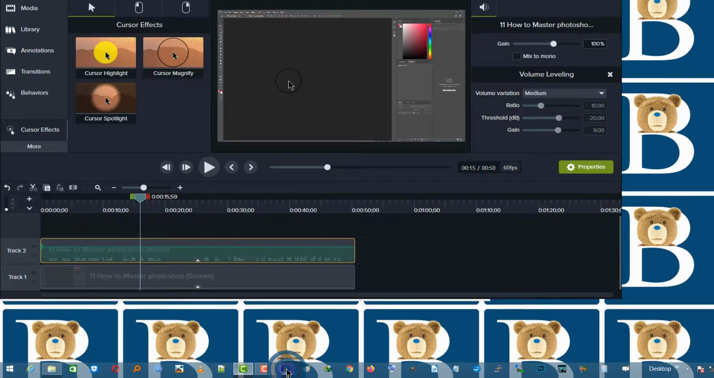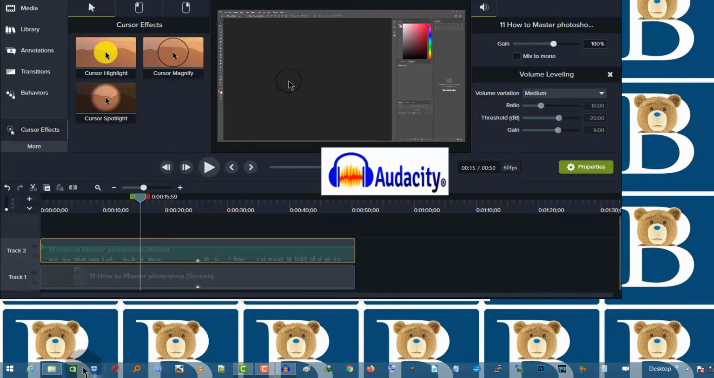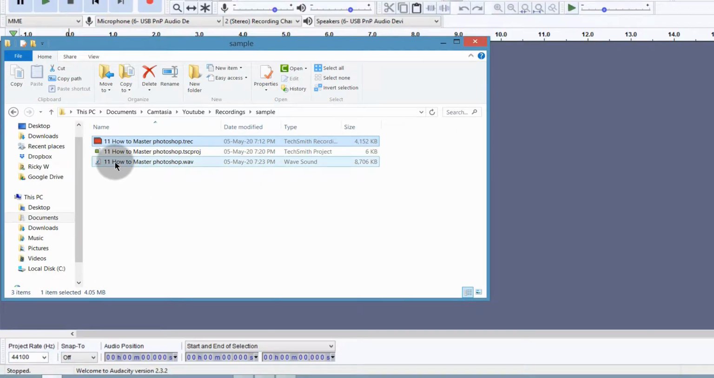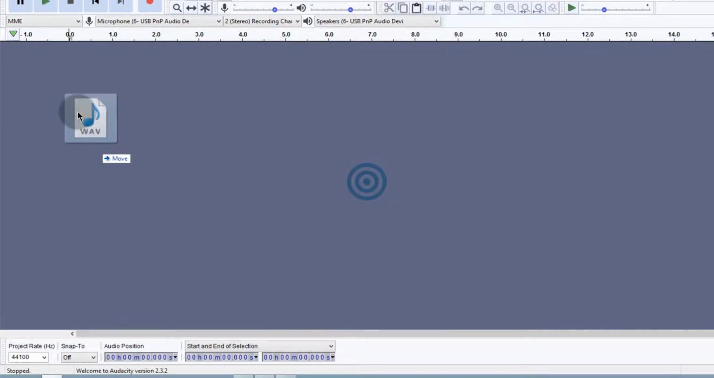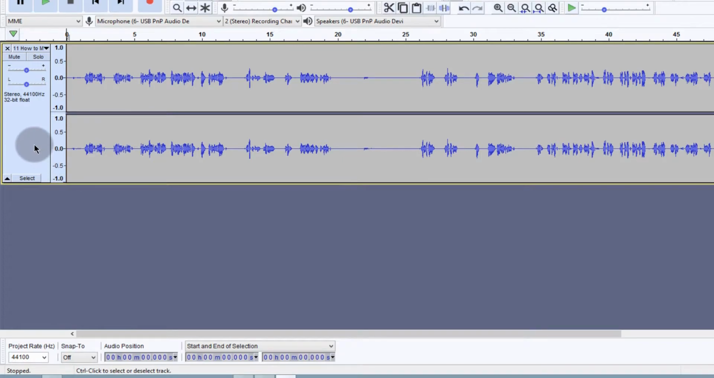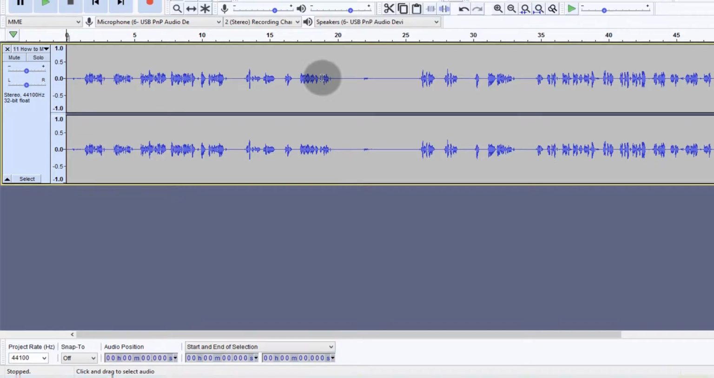and open Audacity, and I'll just drag in the file that we saved. So once Audacity is open, I can just drag in the file here. And the first thing I want to do here, let's see, I can do a bit of compression.